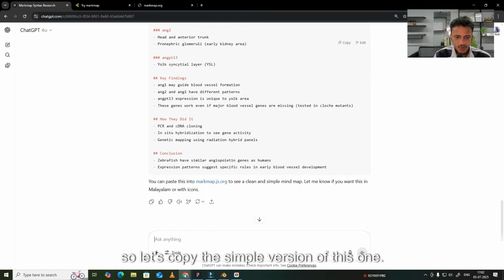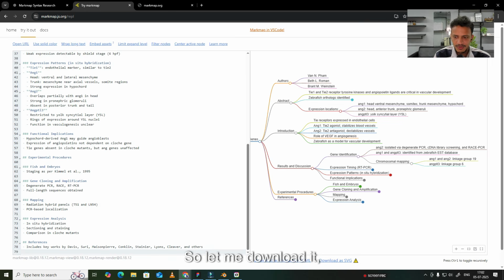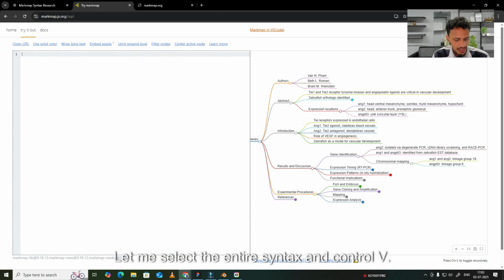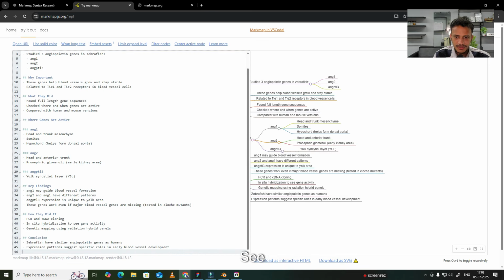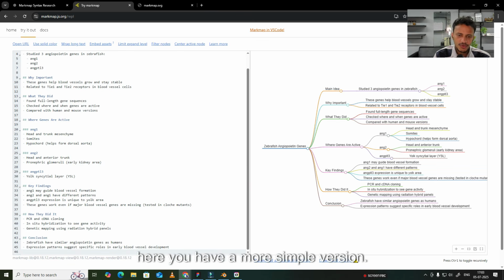Okay. So let's copy the simple version of this one. So let me download the detailed version, and the simple version is here. Let me select the entire syntax and Control V. See, here you have a simpler version.